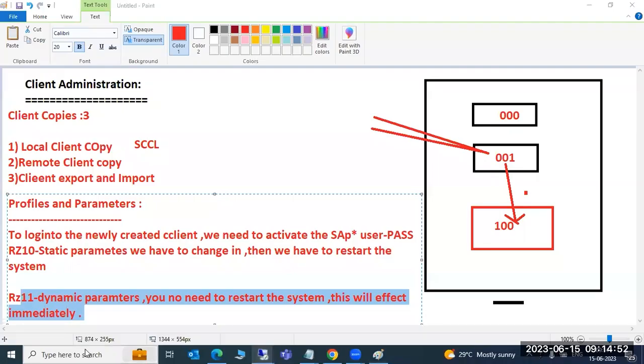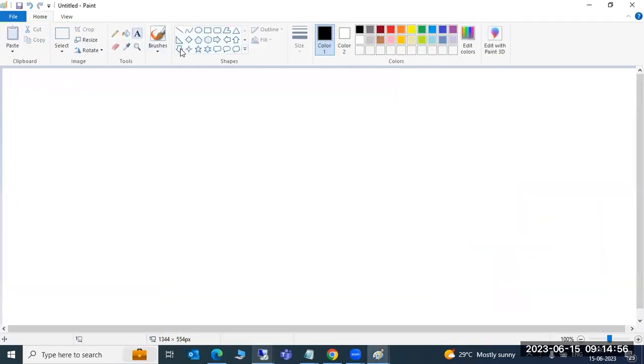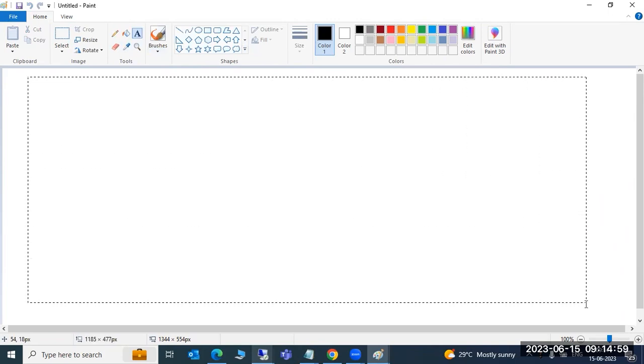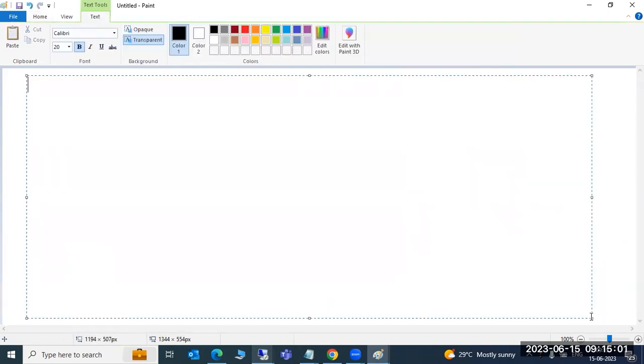Actually, these parameters are available in the profiles. So in the system, maybe it's a confusing topic, so listen carefully. We are discussing the profiles and parameters concept. These parameters are default settings, and the default configuration parameters are located here in the profiles.